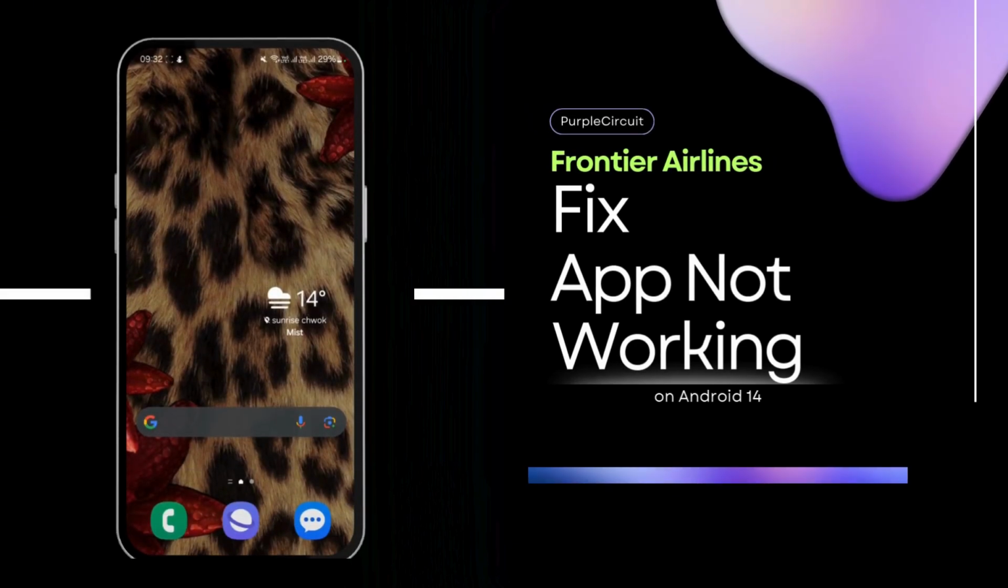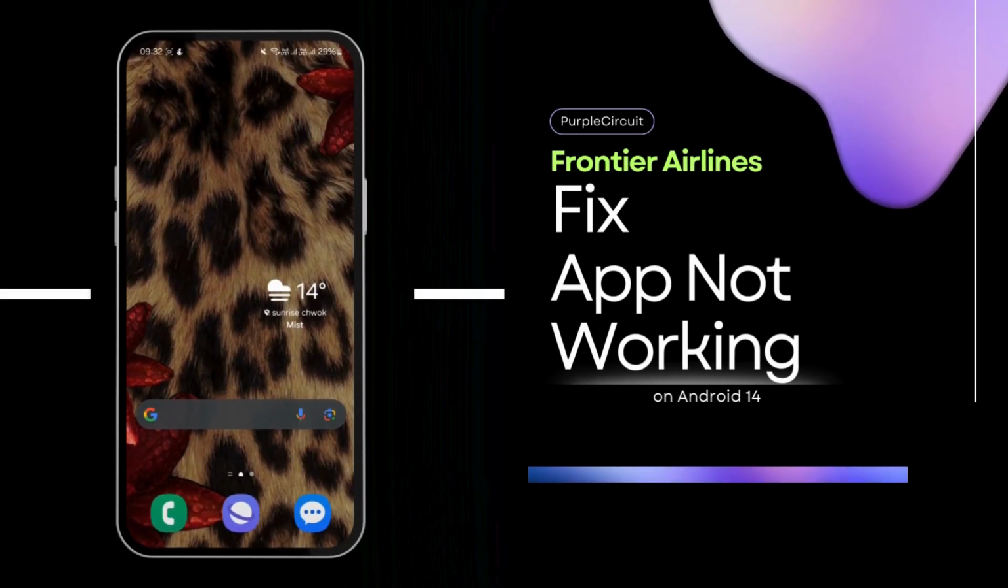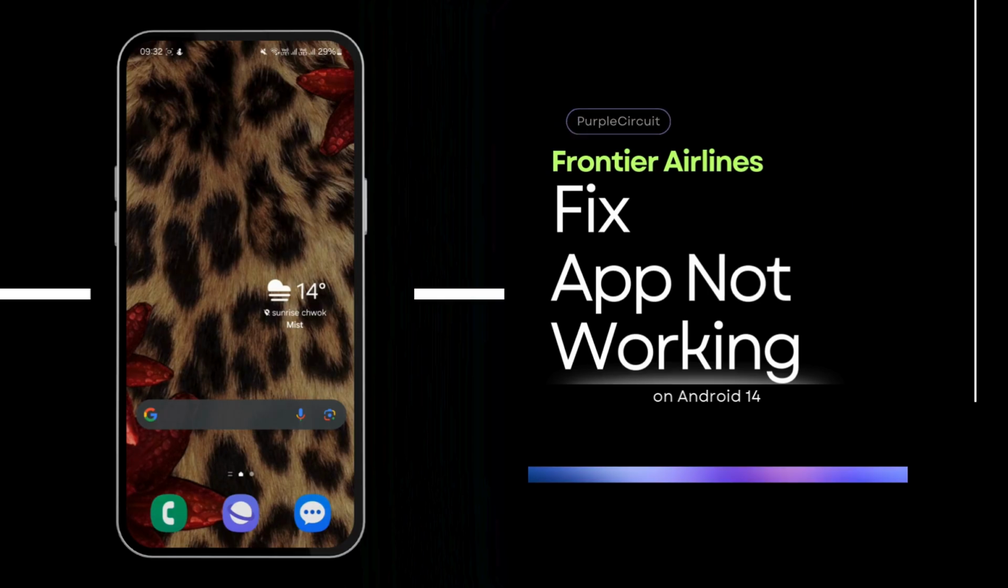How to fix the Frontier Airlines app not working, keep crashing, and stuck on loading screen.